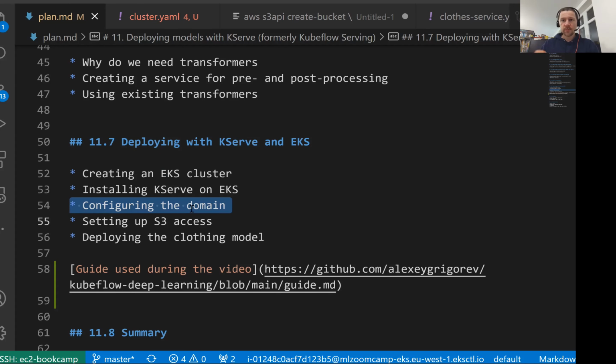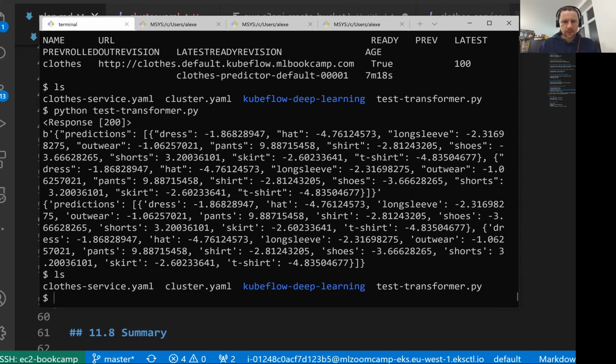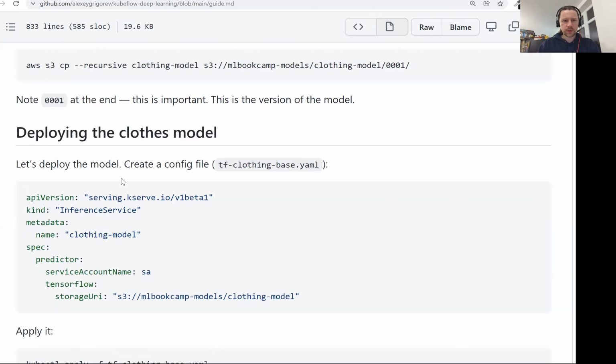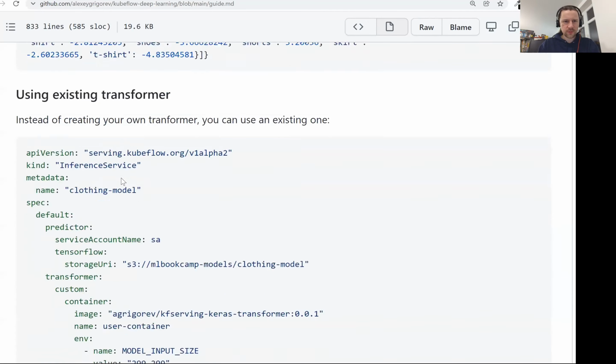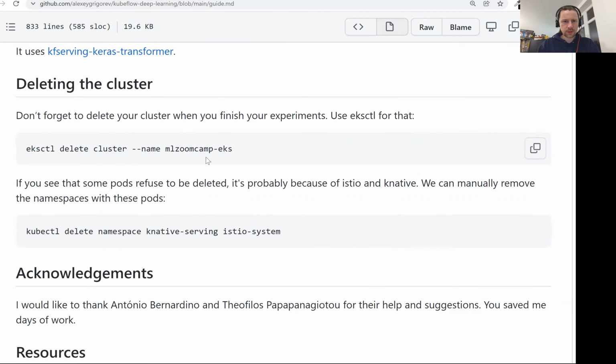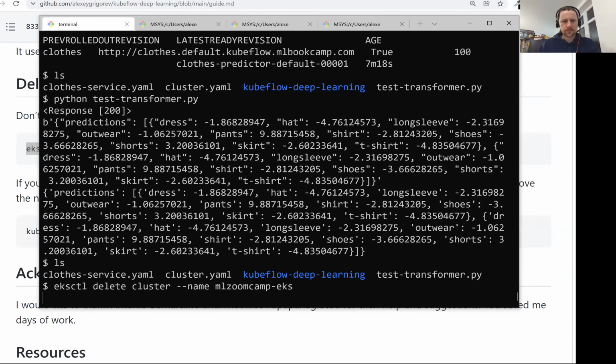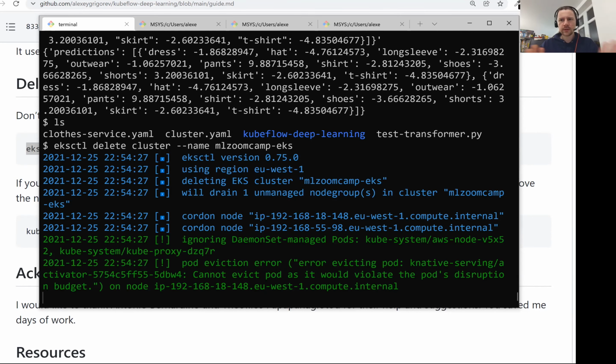Now, before we wrap up, let me stop the cluster. And for that, I will just go here and see. Yeah, so here it's a discussion of transformers. We already talked about that. So I just need to execute this command here. It is deleting the cluster. And that's all I wanted to cover in this lesson.